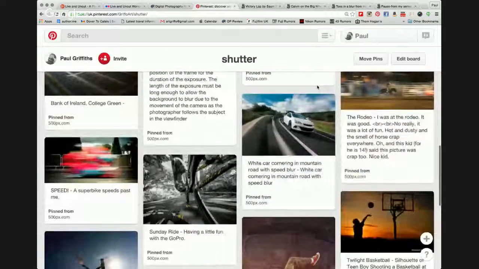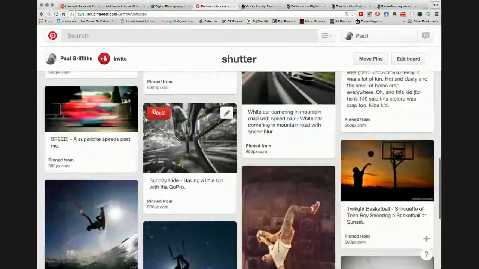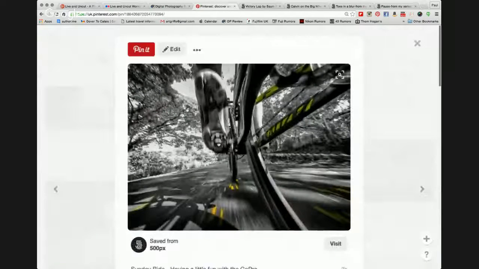Let's go down one more. This particular image I want to talk to you about because I was really intrigued with this image. This is a very, very clever shot. Taken low down, as we can see.